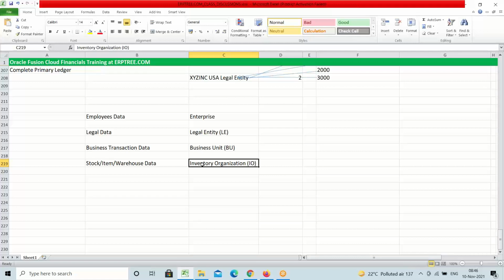That means employees data, we have an enterprise. With the enterprise concept, you can maintain the employees data. To maintain the legal data in the system environment, we have a concept called legal entity. To record the day-to-day business transactions in the system, we use the concept called business unit. And to maintain the warehouse related information, we use the concept called inventory organization. With the inventory organization concept, you can maintain the stock. With the business unit concept, you can record the business transactions. With the legal entity concept, you can maintain the legal information. With the enterprise concept, you can maintain the employees information.